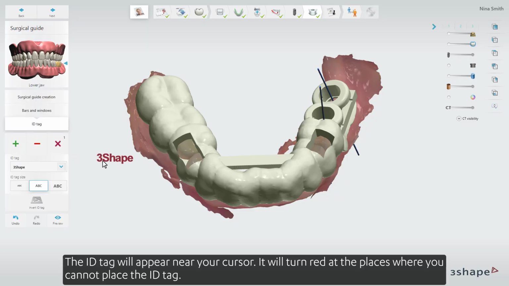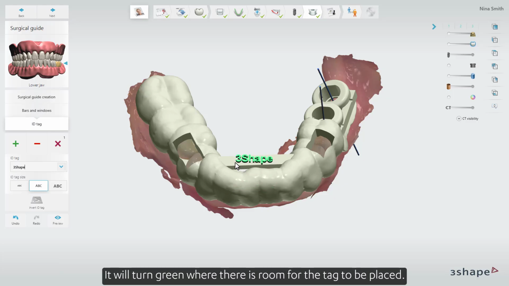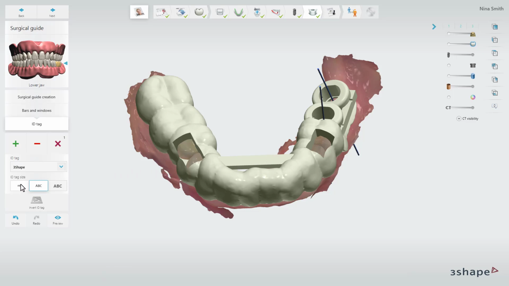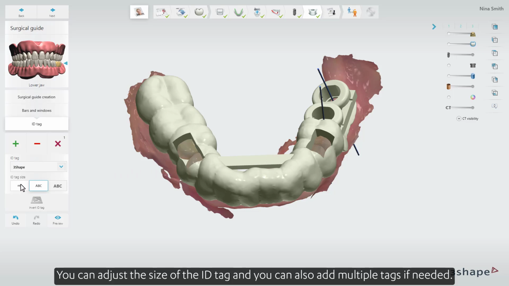The ID tag will appear near your cursor. It will turn red at the places where you cannot place the ID tag. It will turn green where there is room for the tag to be placed. You can adjust the size of the ID tag, and you can also add multiple tags if needed.